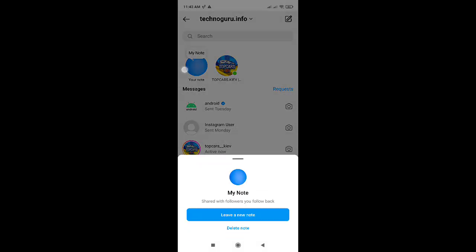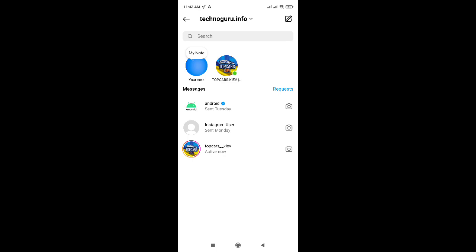And for this method we can share our notes on the Instagram app. Just click on the share blue button on the top right corner, and this is all for this option on Instagram.